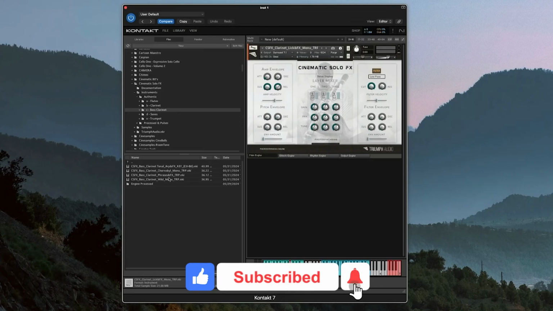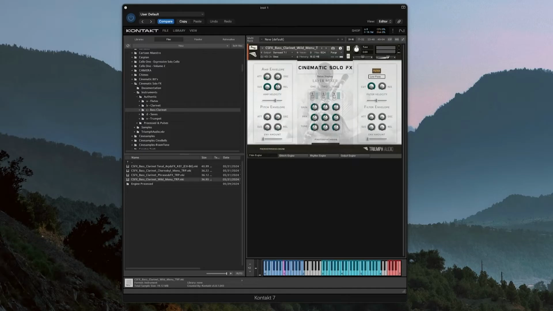And I really dig the bass clarinet. Let's go right here. We'll go backwards.